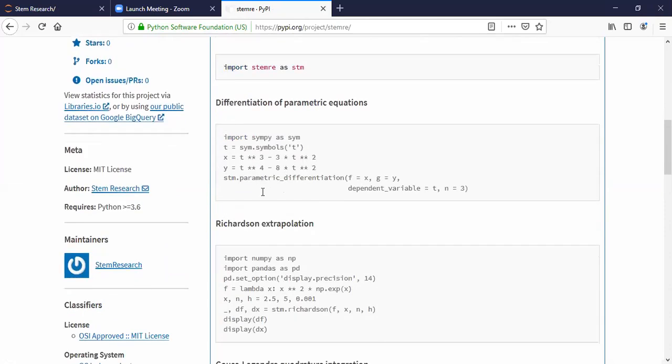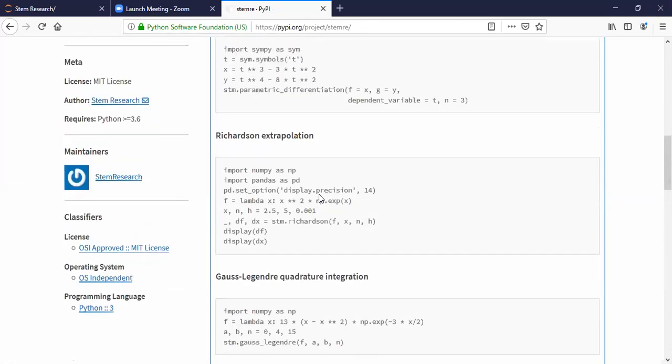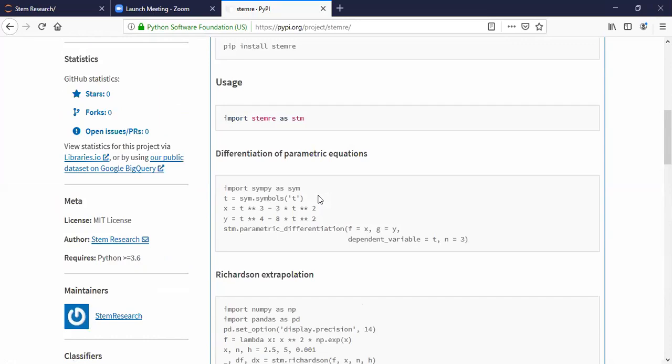Then below it, we give some 4 examples on how to use some functions in the package. And we believe that by giving these 4 examples here, any user should be fine to get started with this package that we have developed at STEM Research. In the first example, we give a function that is used to differentiate parametric equations. Here you can see these are the 2 equations, which are functions of t, that we want to differentiate parametrically to order n equals 3.